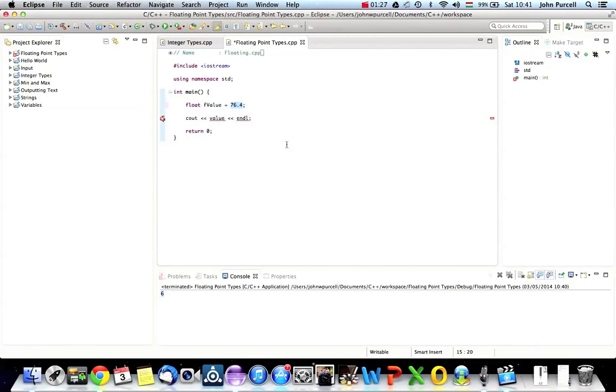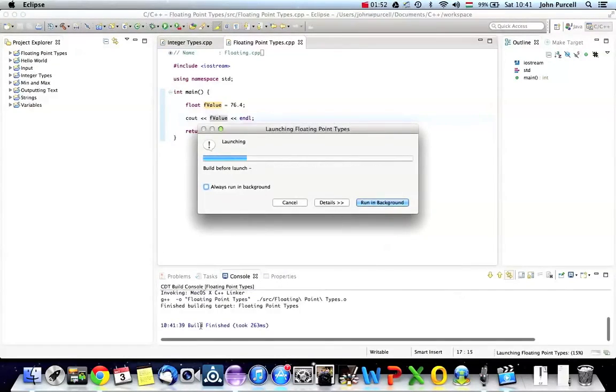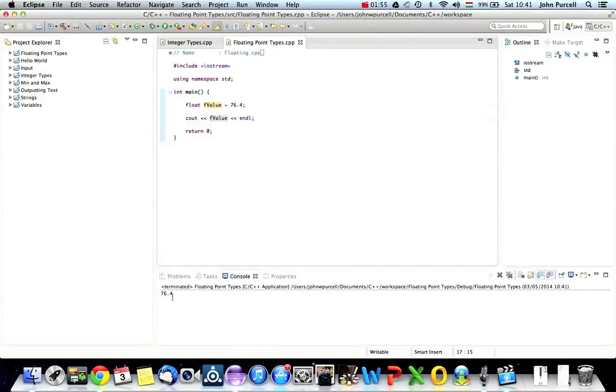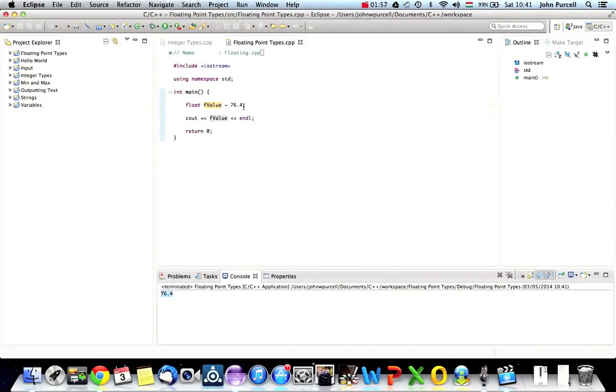If you're in some part of the world other than the UK or the USA, you may be used to using a comma instead of a decimal point, but as far as I know in C++, it always follows the American kind of standard of having a point here. So let's run this, and let's change this to fvalue, in fact, for float value, and I'll run that. And here we should be able to see 76.4.